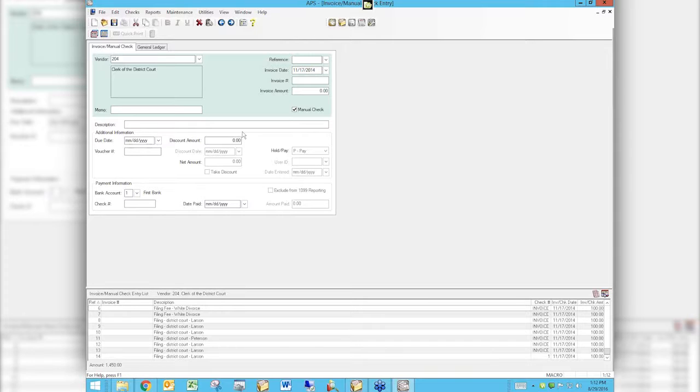Of course, you know, Mary Jo, that was a loaded question because we used to do it that way. Yes. And we actually had a very convoluted system of trying to keep track of what the next manual check number was and then letting the system keep track of the next regular check number. And it was kind of a mess. Yeah, you could do that.